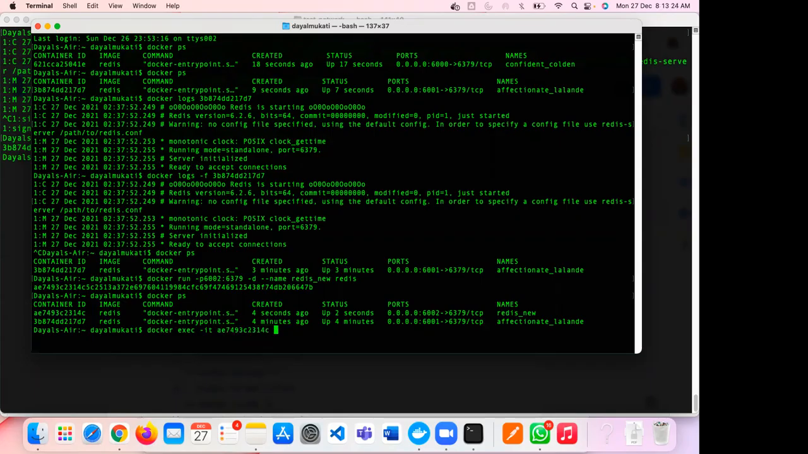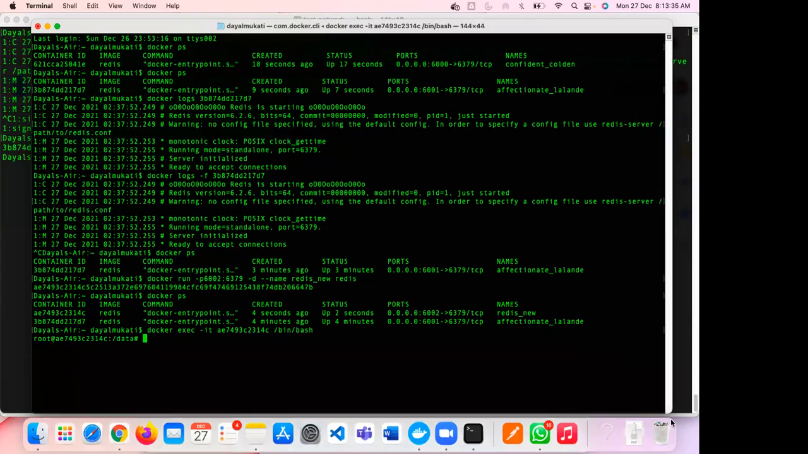Then /bin/bash. When you enter, now if you see, your root has been changed. Now it is root@container id and then data. Can you see it?